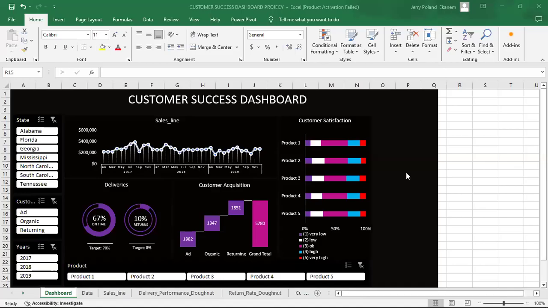All right. Good morning to you, and welcome to the project part. This is the final project of the data analysis bootcamp, Data Analysis Bootcamp with Microsoft Excel.